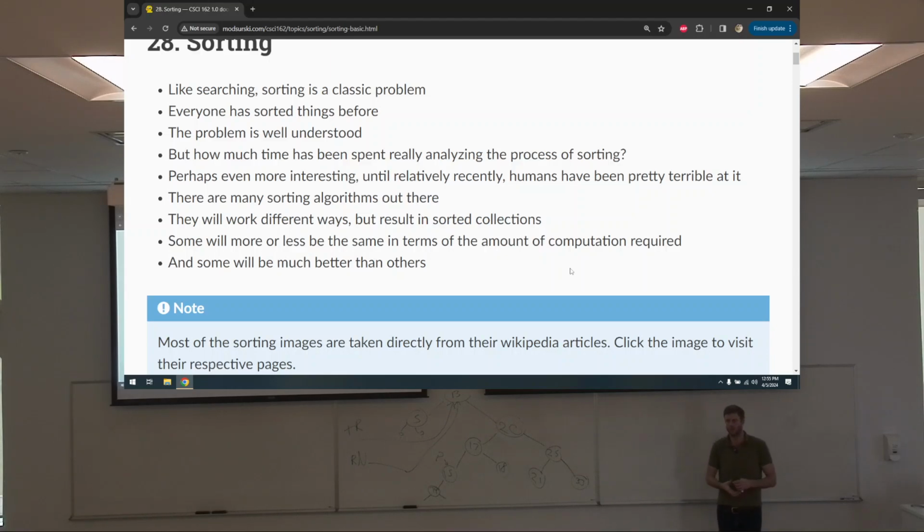Selection sort. I'm afraid I'm going to mix up selection and insertion because they're similar. What you do is you go through and you find this. I've got an unsorted collection. Okay, just think of like a bag, an array, whatever.